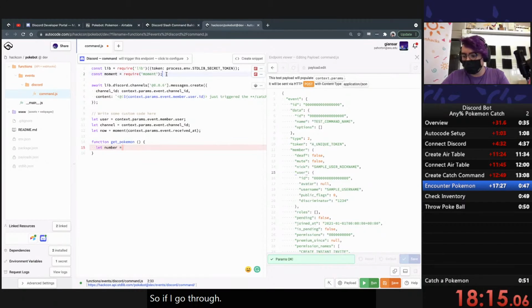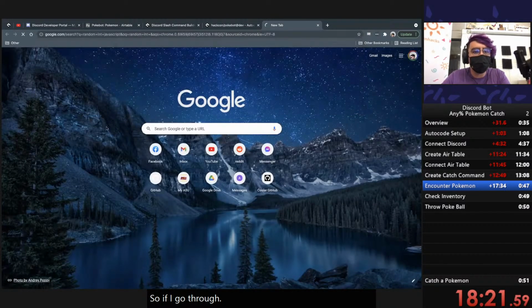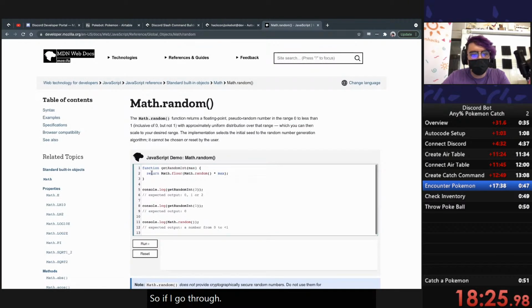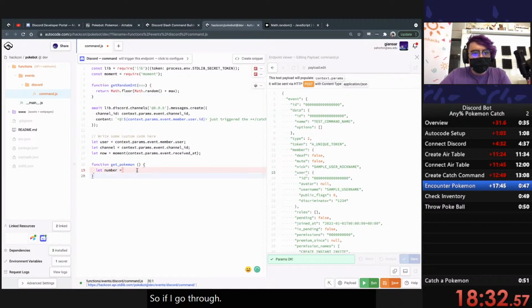JavaScript doesn't really have a good built-in random number generator for integers. So I'm going to go search random int JavaScript. There's a thing there. Going to copy that. And we're just going to, I don't know, paste it there, I guess. You see, this is real programming here.